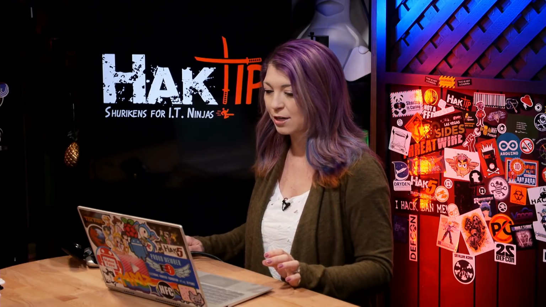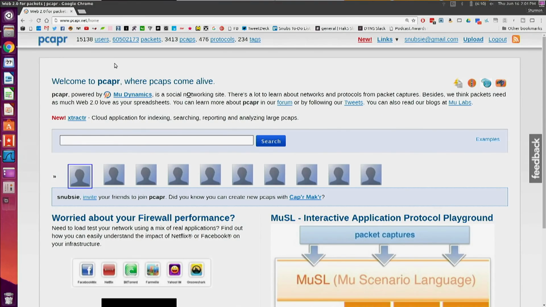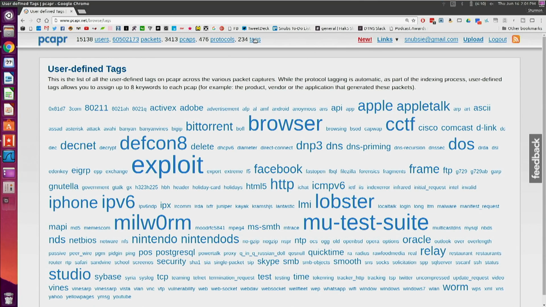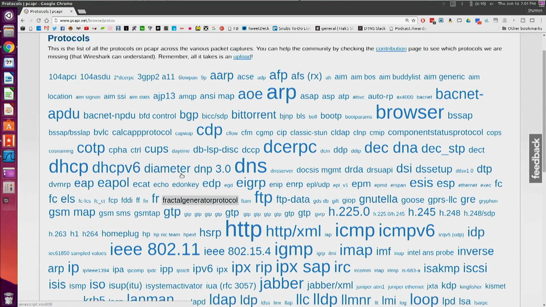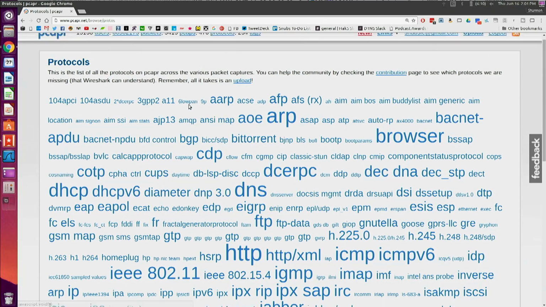So from the main page, I can go ahead and click on a whole bunch of different options. I can click into a tag cloud, and this is going to show me any popular tags that are used for other uploads of packet captures. I can also click on protocols, and this will show me a tag cloud of all the popular protocols that are being used. HTTP, very popular, go figure.